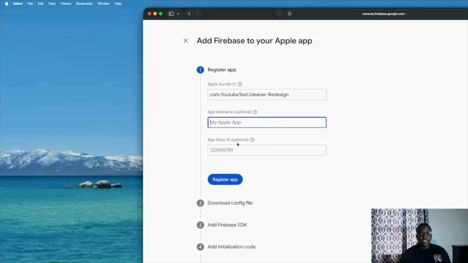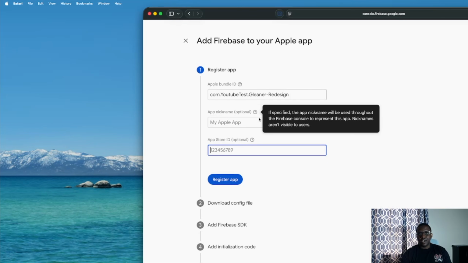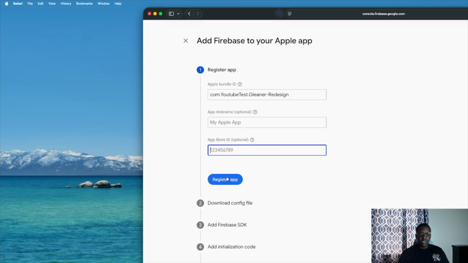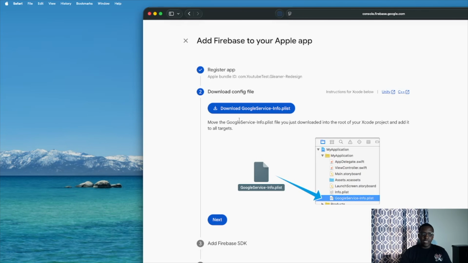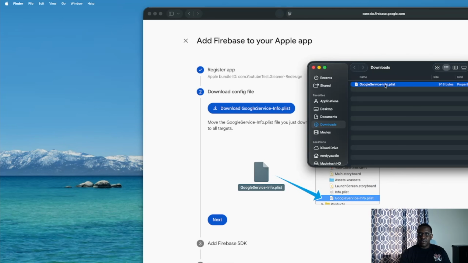You can give a nickname, you can give an App Store ID, but these are optional, so I wouldn't stress it. Hit register app, and now you have to download a GoogleService-Info.plist file. It's just a file you've got to download and add to your project. So just hit download. You see it download. You just find out where that is, and you pretty much just go over to Xcode, right?